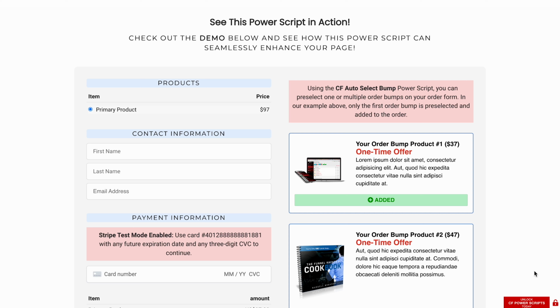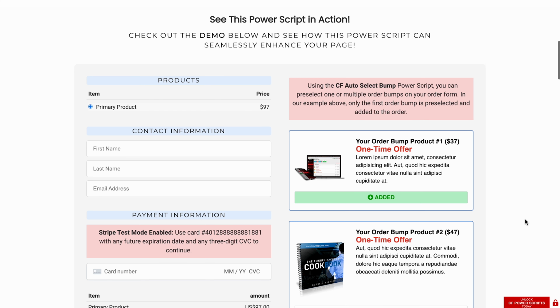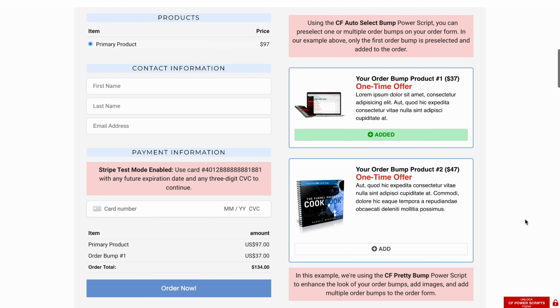Hi everyone! In this CF PowerScripts tutorial, I will show you how to automatically preselect one or more order bumps on your Clickfunnels Classic order form page as soon as it loads. Preselected order bumps subtly encourage customers to consider additional offers and can potentially increase their order value.